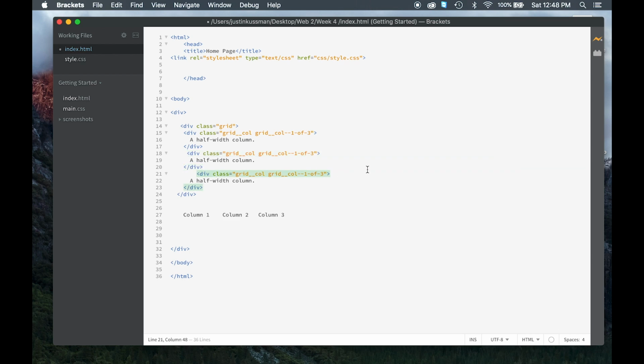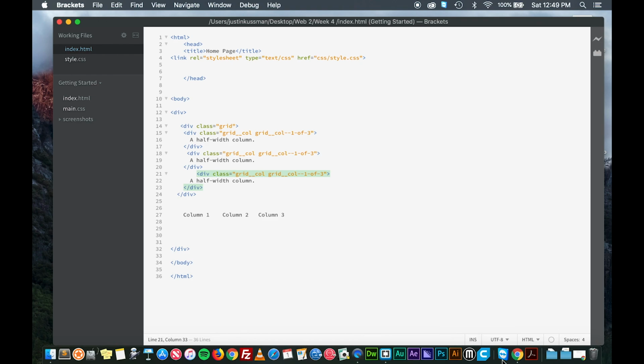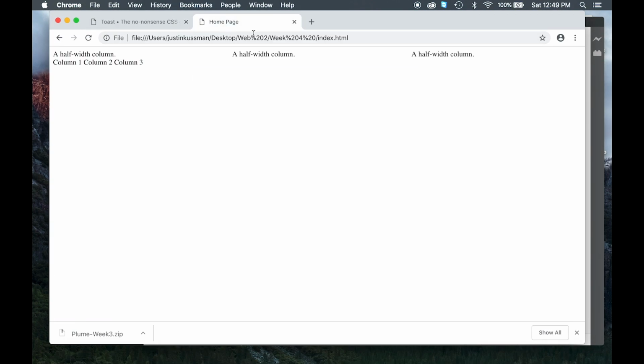1 of 3. Okay? And now I have a 3 column grid. It is a wrapper, 1 column, 2 column, 3 column grid. Save. Live preview, right? Popped our live preview up here. And there we go. Check it out. I have got a 3 column grid.